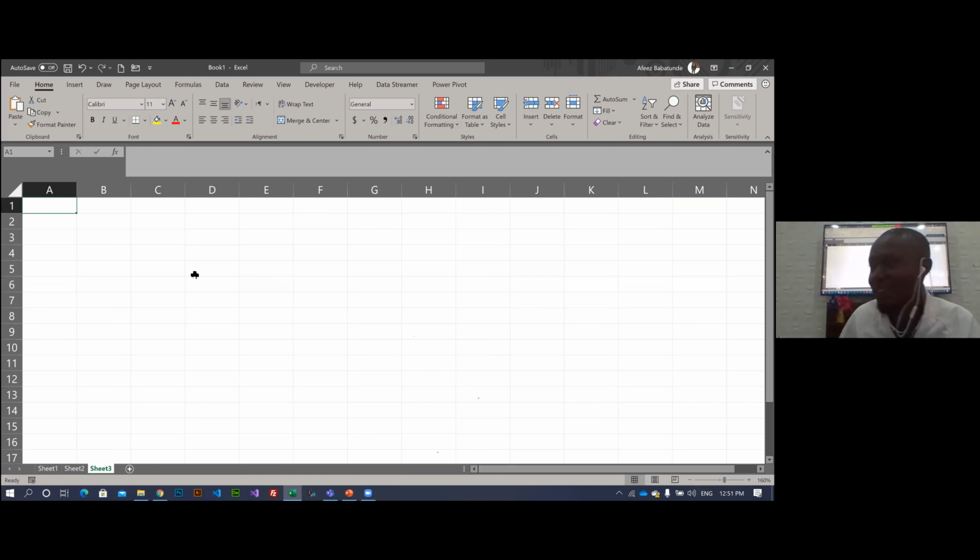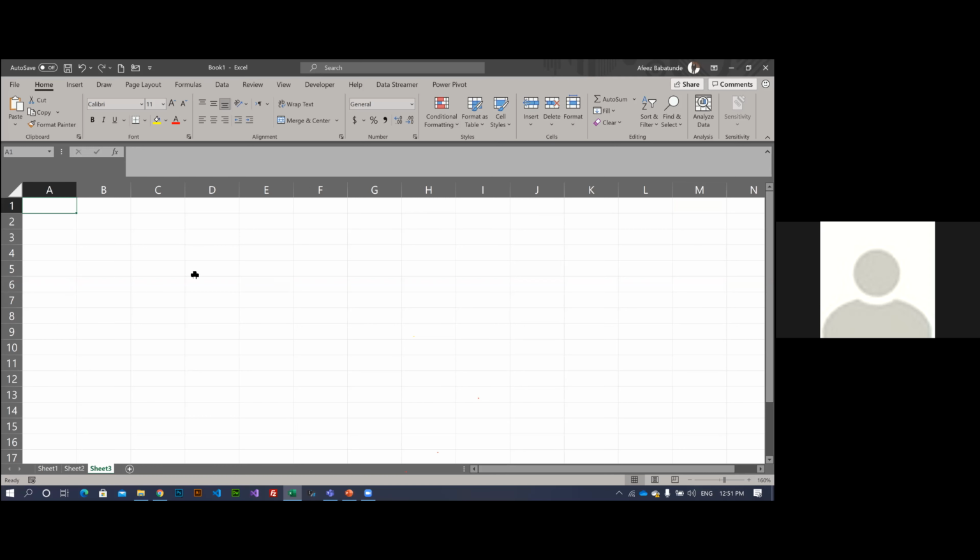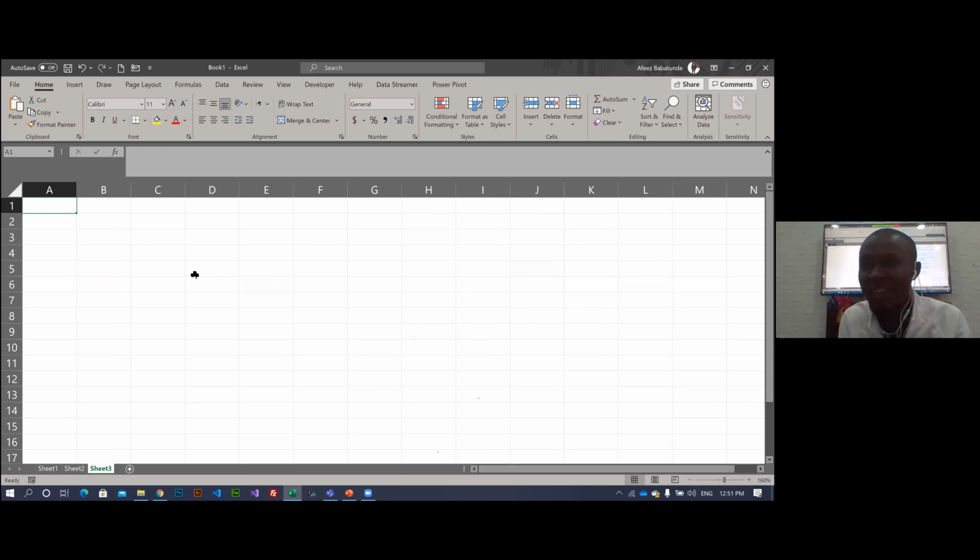Imagine you have data that is bigger than what Excel can handle, what will you do? That's where we have Power BI. That's where we have what we call data modeling in Microsoft Excel. That's where you need Power Query to load your data from the source to your data model. So now, let me start again with something.